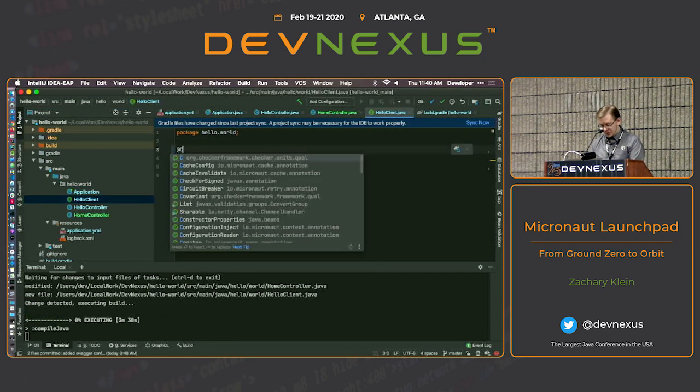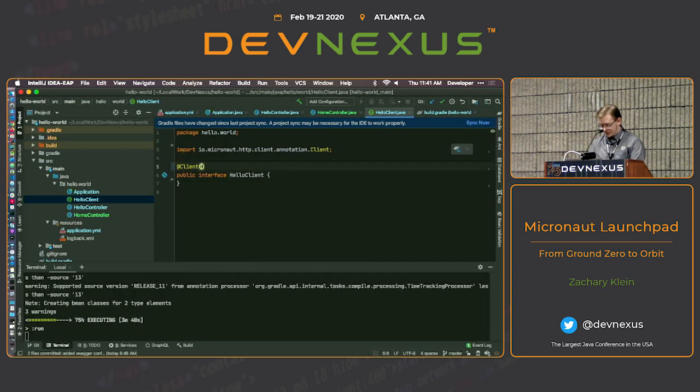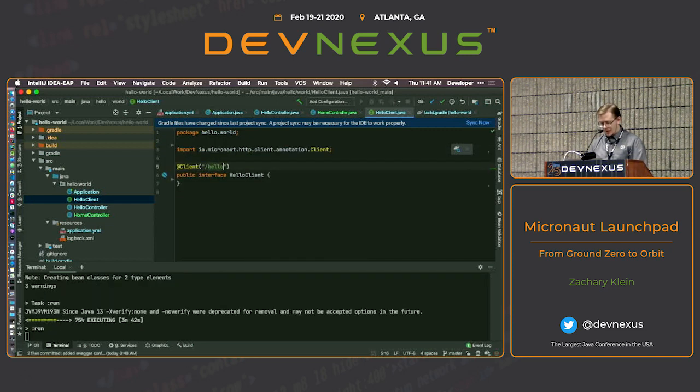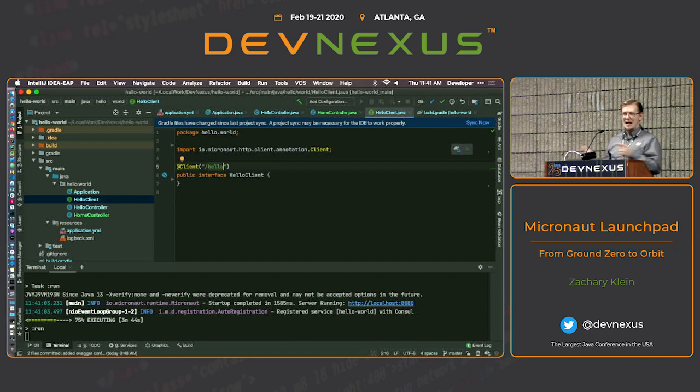I'm going to add an annotation here, @client. Now again, I mentioned in this case, I'm targeting another controller in my application. So all I need to do is give it the relative path. If this was a third-party service, I would put in their API here. If I was using service discovery, I'd put a service ID here. If I wanted to make this configurable, I could put a configuration property here.